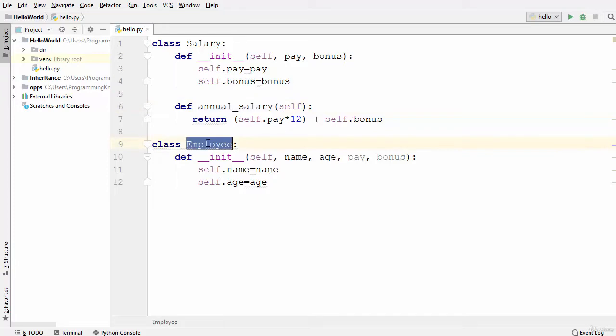Now in the employee class, I have this constructor which takes four arguments, which are name, age, pay and bonus. Now what do you think? Can we apply inheritance here? The answer is no, because there is no is-a relationship between salary and employee. So employee is not a salary and salary is not an employee.